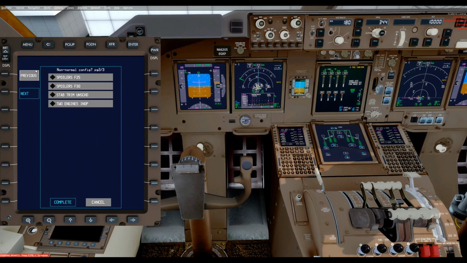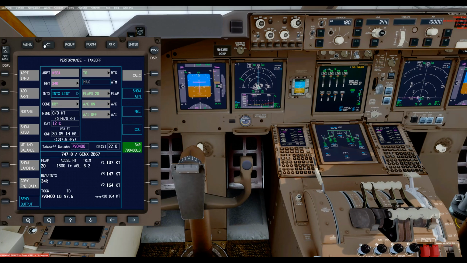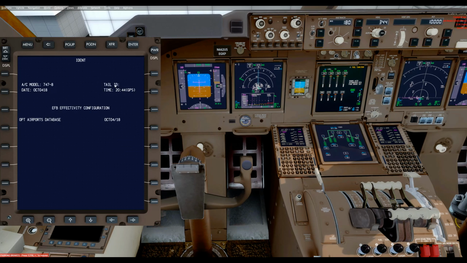See, all of those. So we will kick back to that with the left arrow. Back to the start, just hit menu. So that takes care of performance. Ident page, you'll notice there's no tail number.